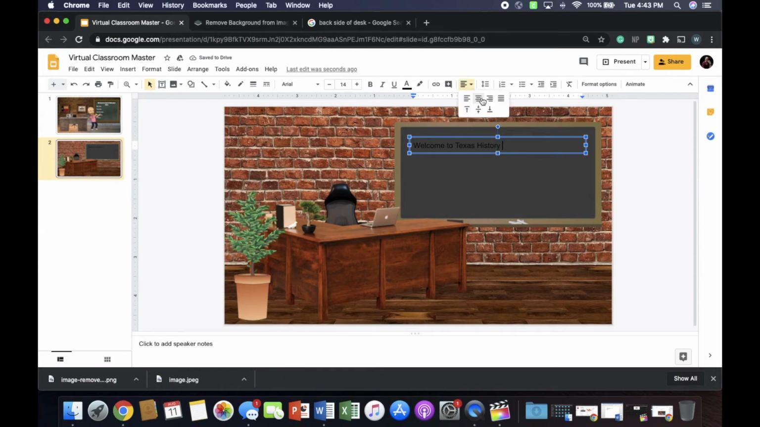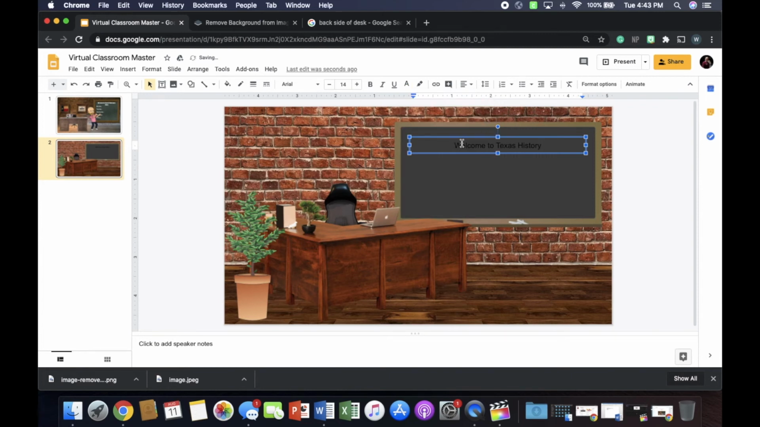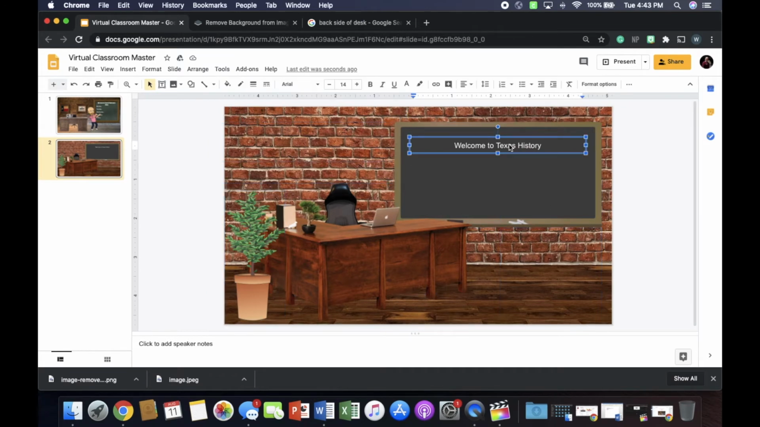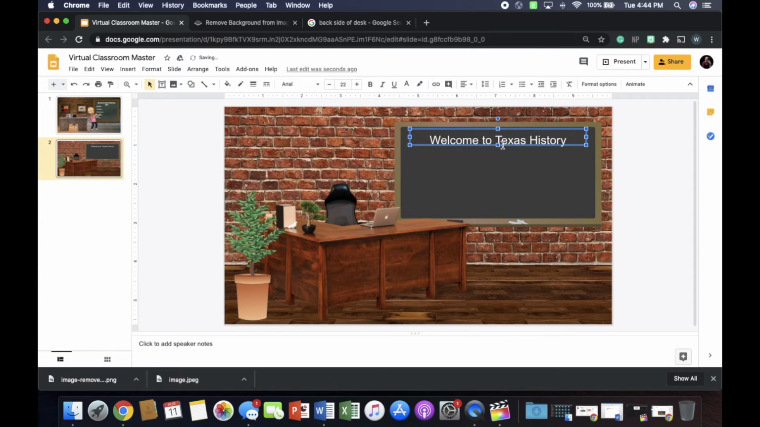And this is just like any other thing, right? I could center it, select it, change the color. I can change the size if I wanted to. I make it bigger. It looks good. Move it around. It's going to give me that center line right there. Kind of shrink this down. That way it'll move it up a little bit. And that'll work. Okay, so welcome to Texas history.